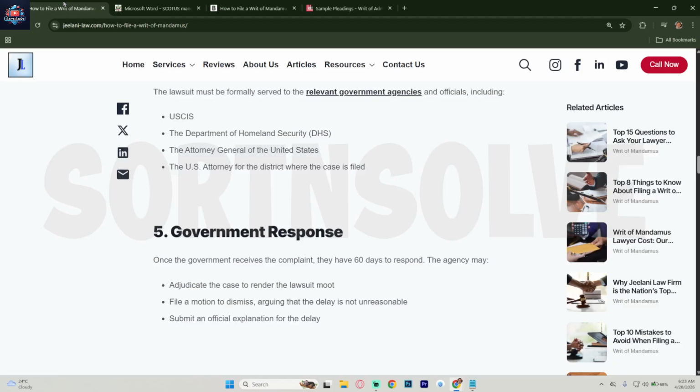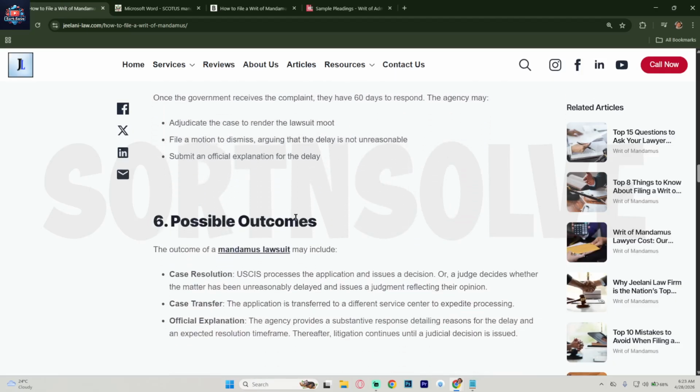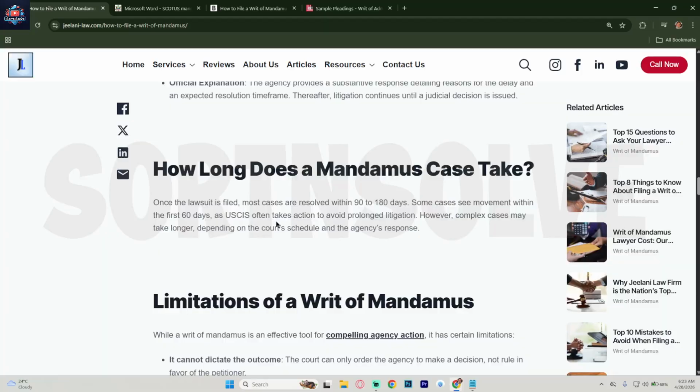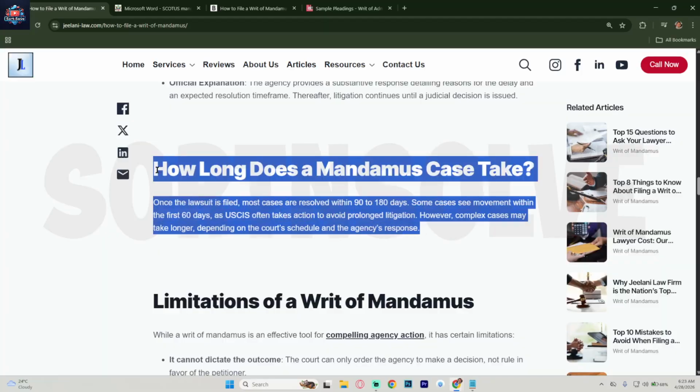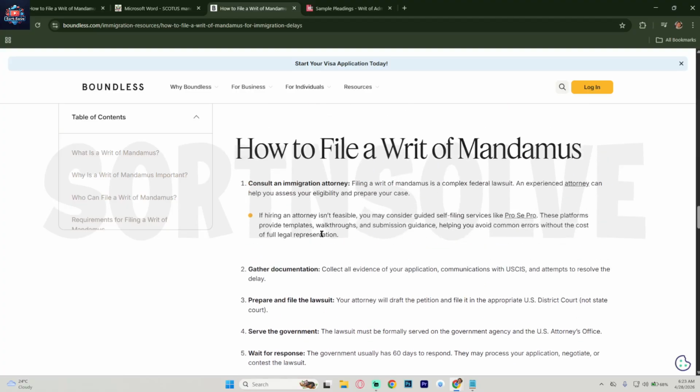Now, an important note, while this is the general structure, writing a writ of mandamus is a legal process, not just a simple letter. Small mistakes can affect your case, so many people choose to work with an attorney.